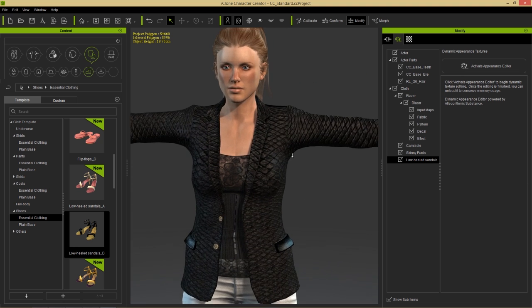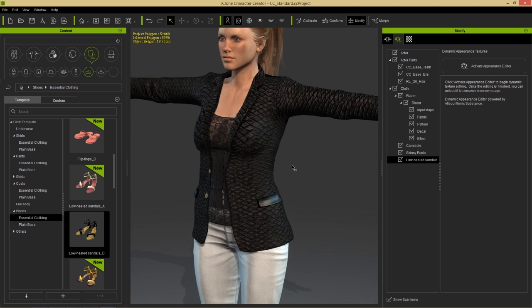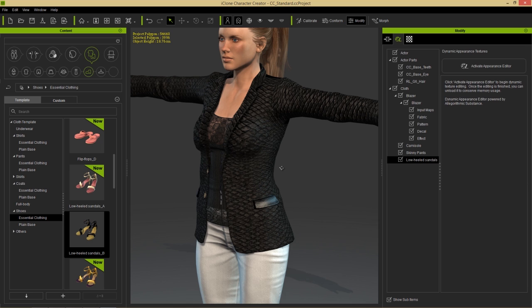So that's pretty much all you need to know for customizing your own fabrics. Again, you can spend as little or as much time as you want on it. Just as long as you know how to operate the various input maps, how to create your own RGB mask, which is the most important thing, obviously, when defining different areas of your cloth base.